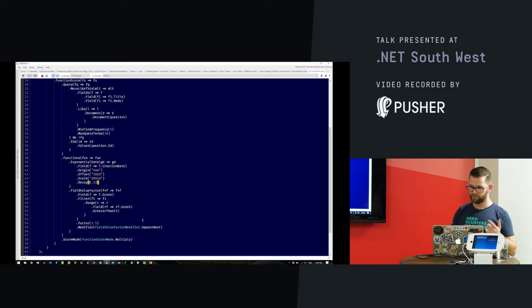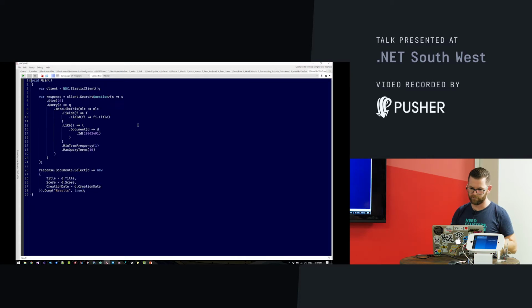So take the score and take the square root here actually, and apply a factor of 1.5. So higher scoring questions we also want to be more relevant. These two functions are going to also be running in combination with the more like this matching. So we're going to take the results of all of those things together, and here we're going to multiply the score of all of them to give a final score to a particular document. Does that make sense?